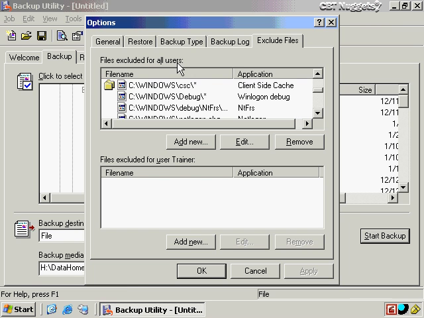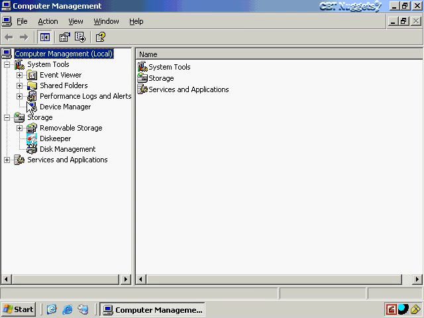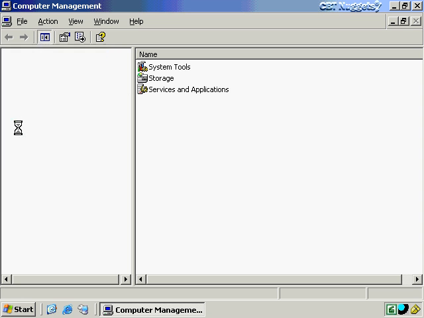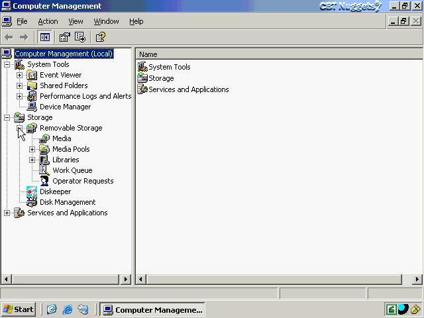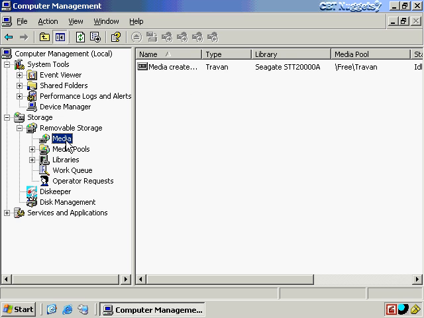Now switching over here to computer management, we can go to the storage item and then to removable storage, and this will relate to removable media such as CD-ROM, Iomega Jazz drives, those kinds of things, and particularly tape. In this case, for example, if I click on media, it identifies that I have a Travan tape located in the Travan drive right at this point, the Seagate drive.